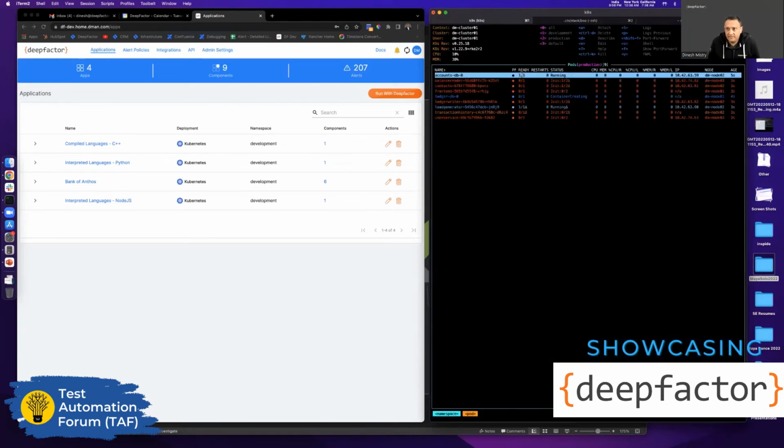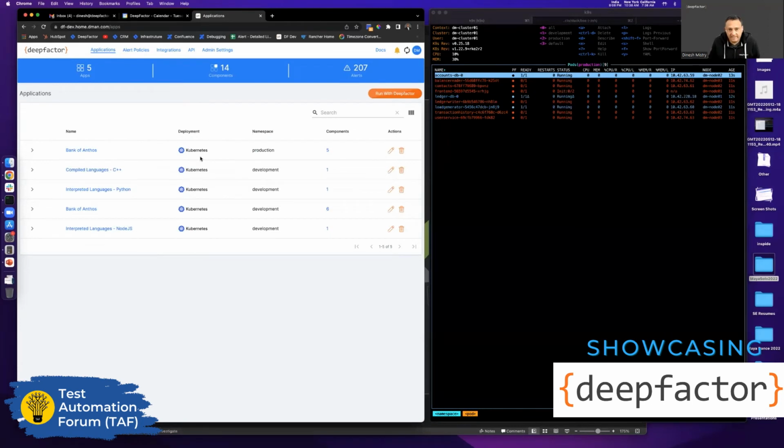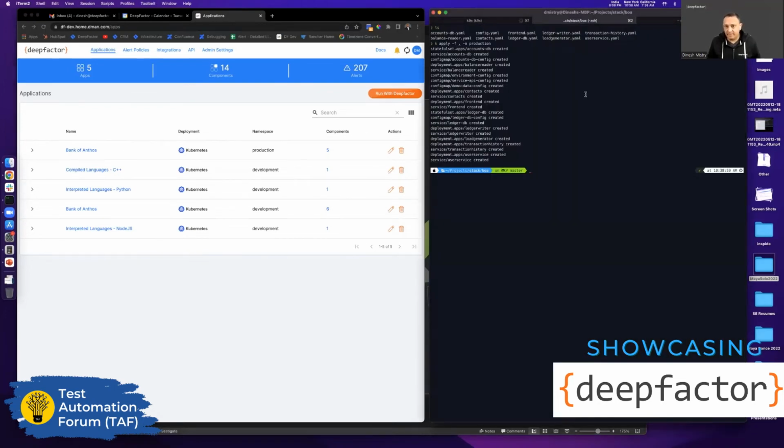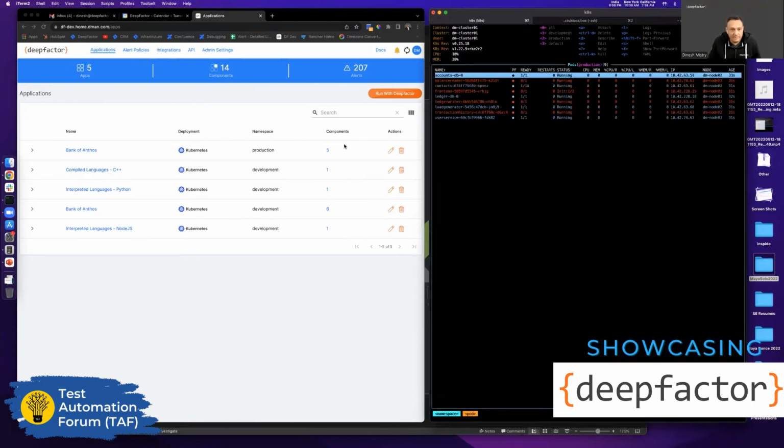And if we go back and look at the cluster, you can see that those containers have now started registering into the cluster. And if I head back into our dashboard and do a quick refresh, you'll see that it's automatically registered that new copy of Bank of Anthos in the production namespace. So here I manually simulated a CI pipeline, but this would typically be a job, whether in Jenkins, Circle CI, GitLab, something like that, that automatically deploys this application. So that shows you how easy it is to get up and running with Deepfactor.